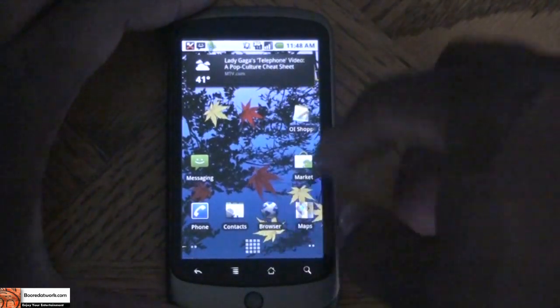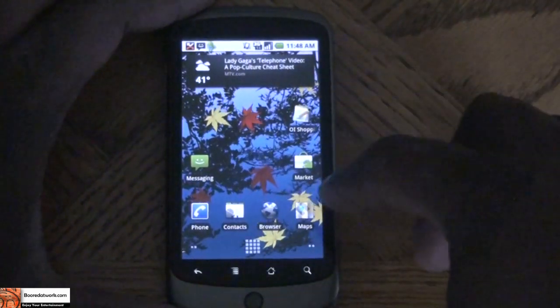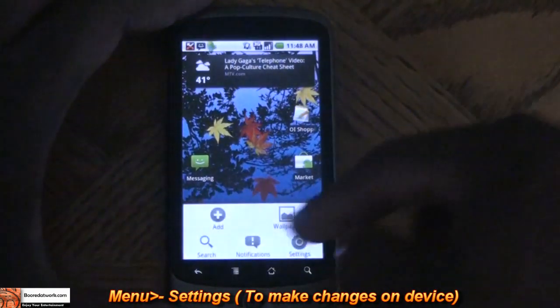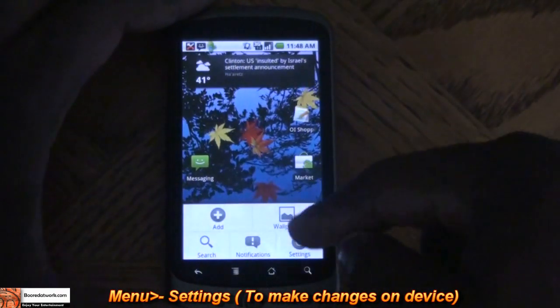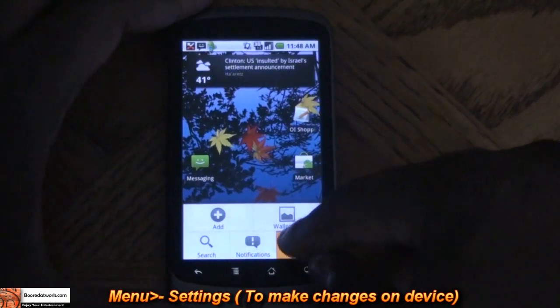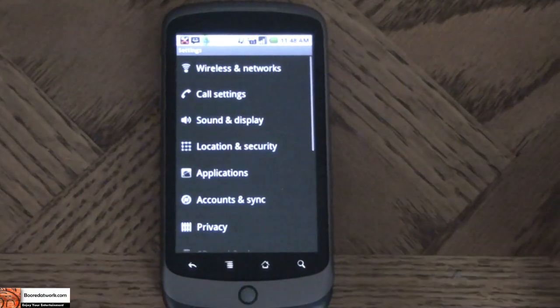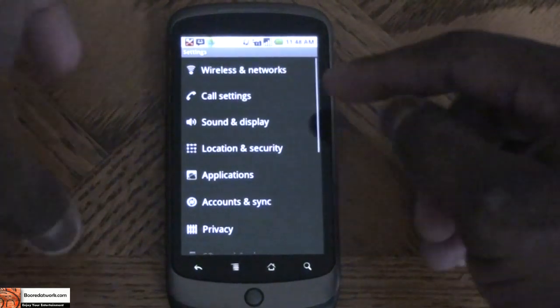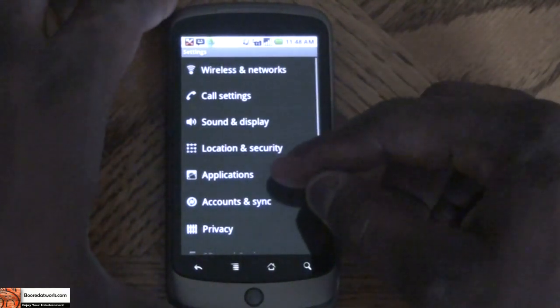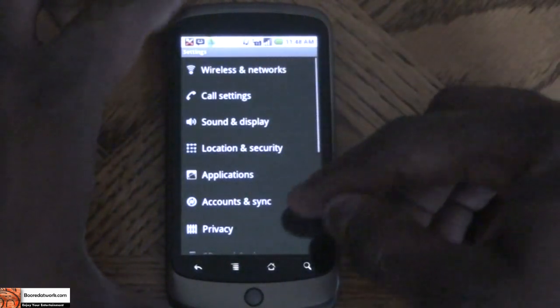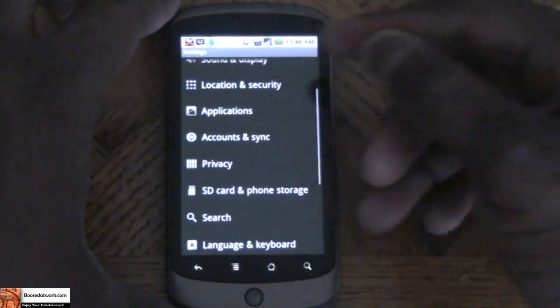Now, to make any changes to your phone, the easiest way is to go into settings. So on your home screen, you hit the menu button. That brings up a sub-menu below that, and you can see settings in the right-hand corner. So we're going to go into settings. There, you can change your wireless network settings, your call settings, sound, display. You can manage your application. That's basically uninstalling applications or installing them. You can also do your account sync. So we just go that quickly.